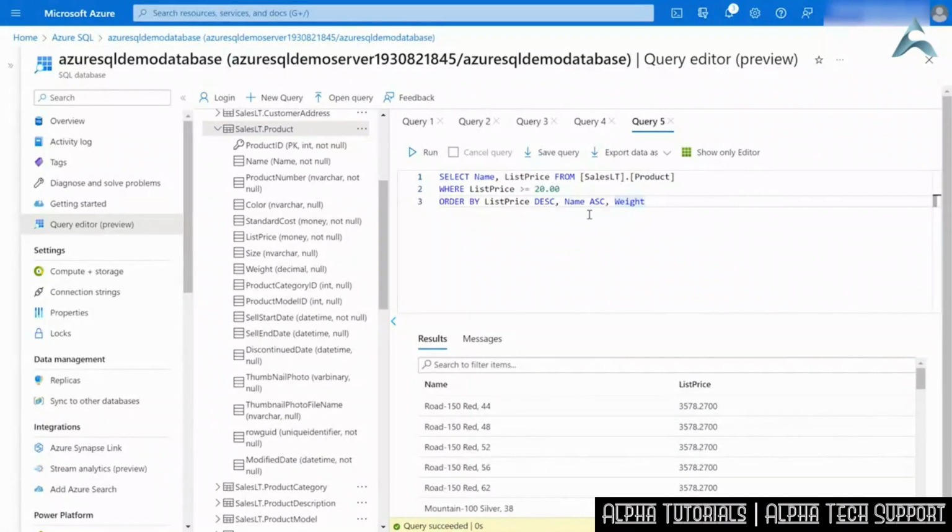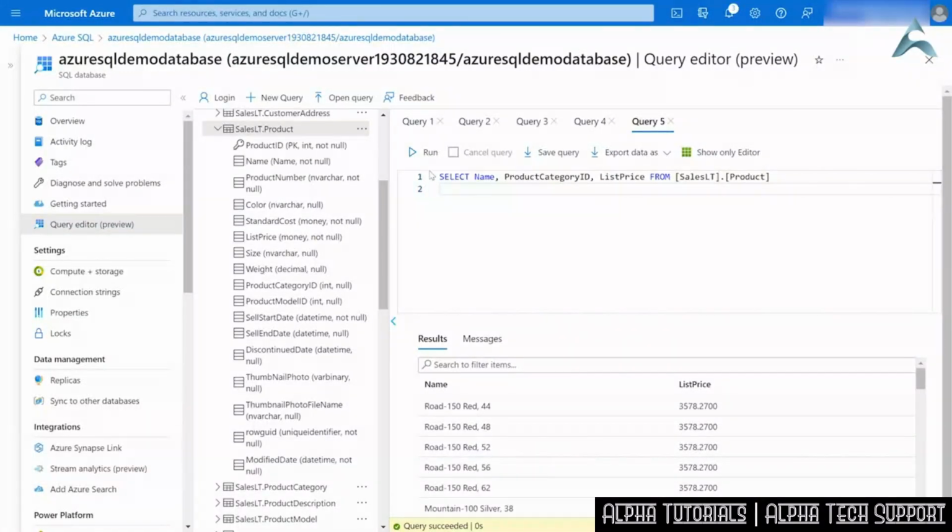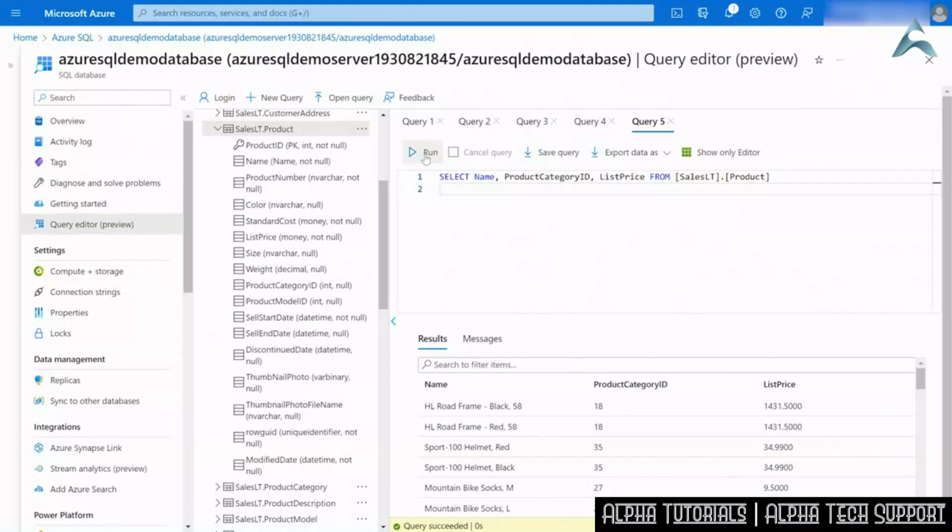Let's also pull in the product category. In the select column list, after name, type product category ID, and then delete the previous where and order by statements.